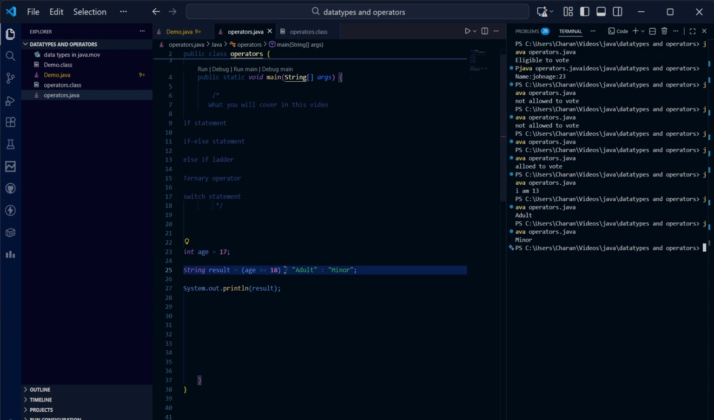So the basic syntax is, this is the case. Once again I am saying, this is the case. After that you are going to place the question mark. Then statement 1, which is executed if true, then you need to place a colon, then statement 2, which is executed when this case is false. I hope you understood how the ternary operator works.